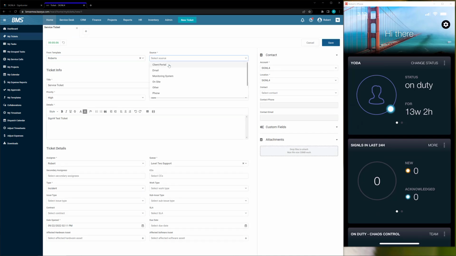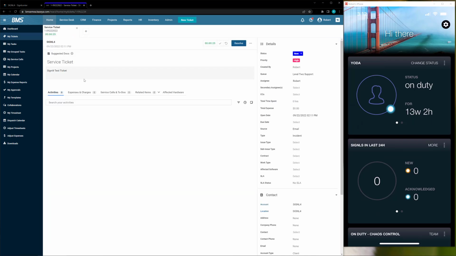I created a template just to give it some data. The source, as far as SIGNL4 is concerned, does not matter. However, whichever option you would choose for an incoming ticket, make sure to choose that option again. For my instance, right this second, I'm going to choose the. Next up, I just click on the Save option, and now we have the ticket created.